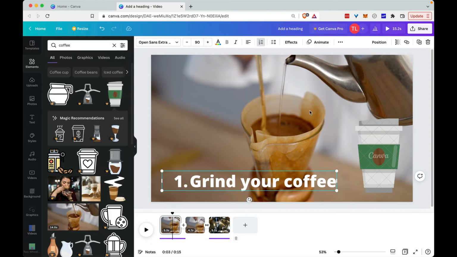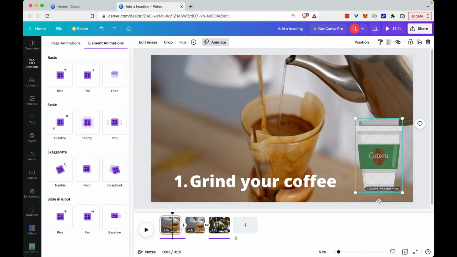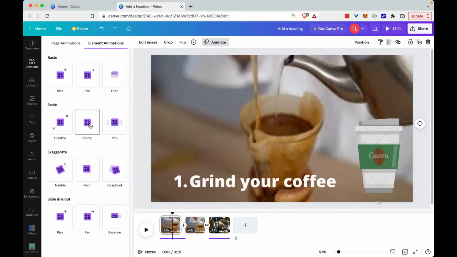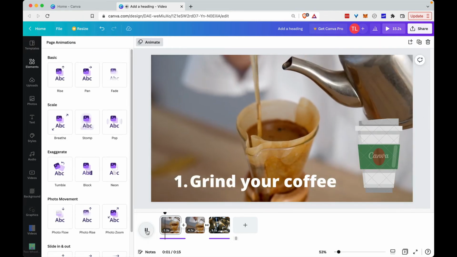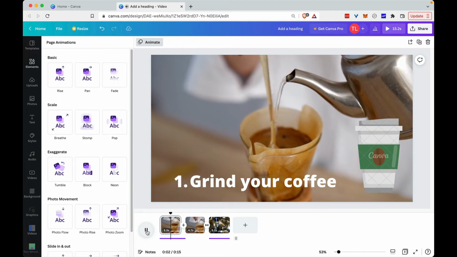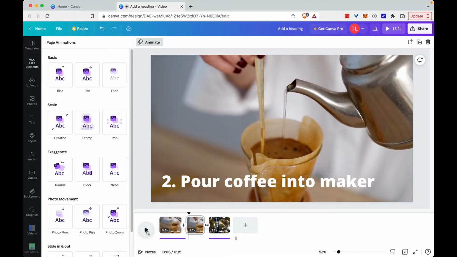So we could individually animate the text to have this pan effect, and then click on the element to give it maybe a stomp effect. Play it from the beginning, and you can see their animations happen simultaneously, and their animations go out at the end.